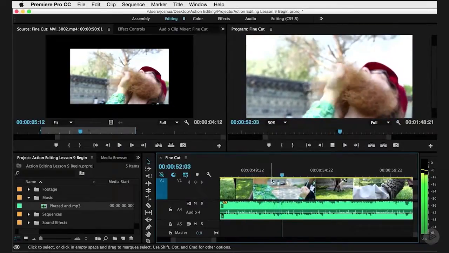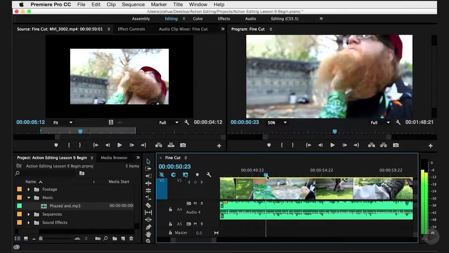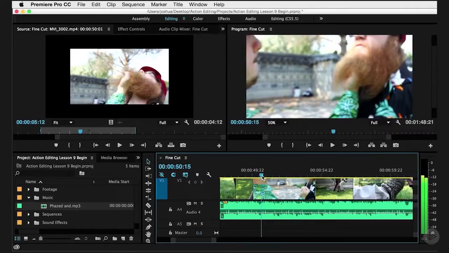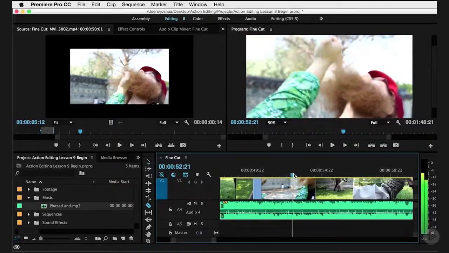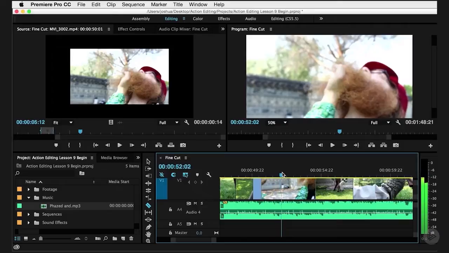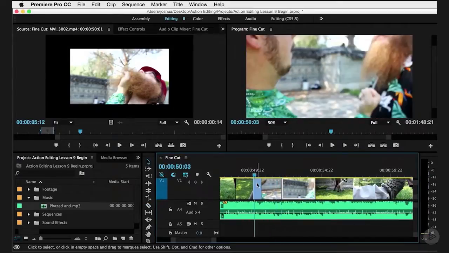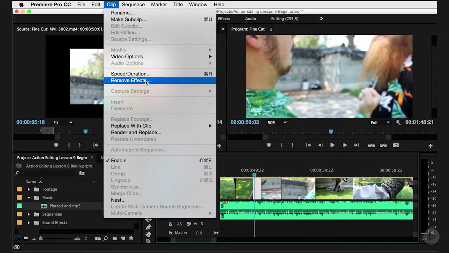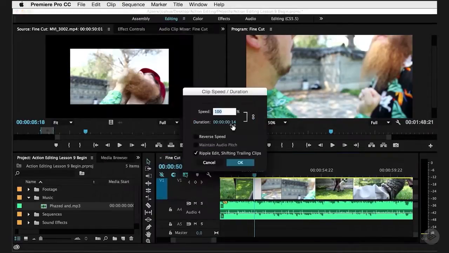So we can take this, and what a lot of people do is they cut out part of it. So we'll do fast motion to about here. So I'll do a cut, and then we'll do a cut right there. And we can modify the speed. So what I do is click on it, go to clip, speed duration. I'm going to do 250.